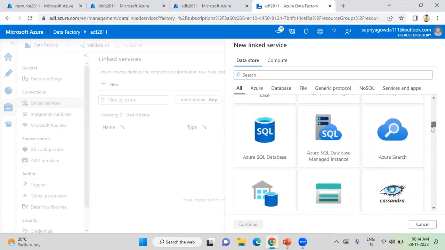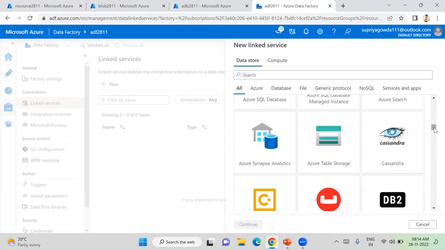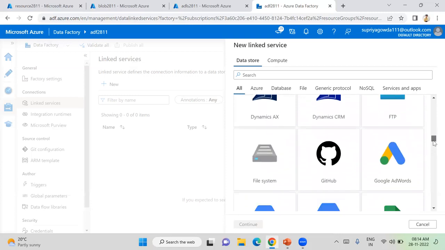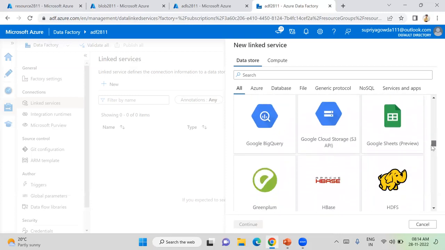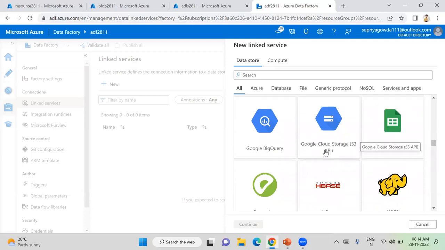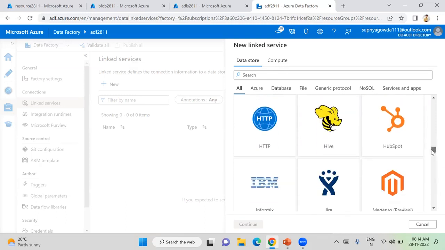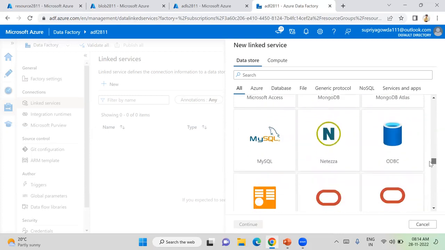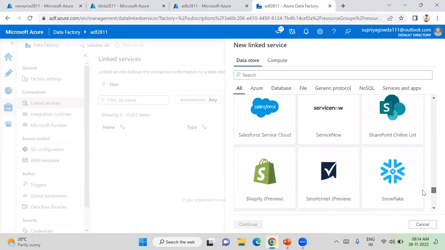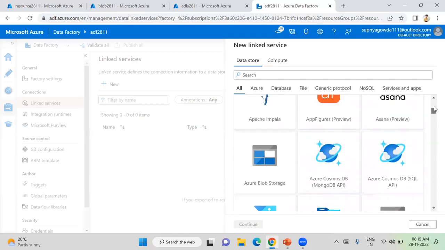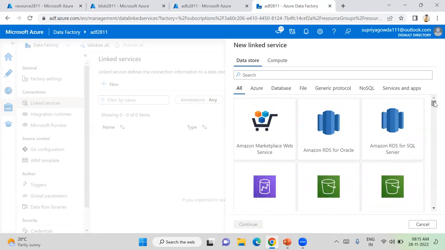Cassandra, a lot of open sources you can see here. File systems, GitHub, Google Cloud Storage also accessible here. Google Sheets, HDFS. There are a lot of sources. From all these sources, we can pick the data. Based on your project, you can see here Salesforce, Snowflake. So based on our source, where data is available, you can create a linked service for that.